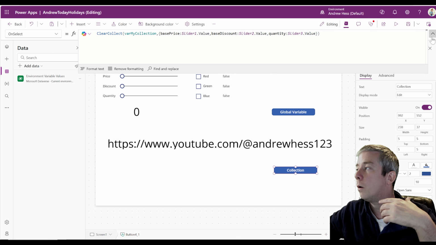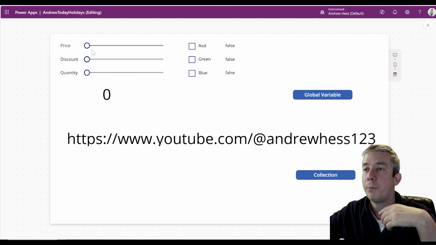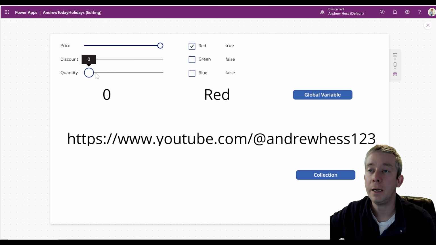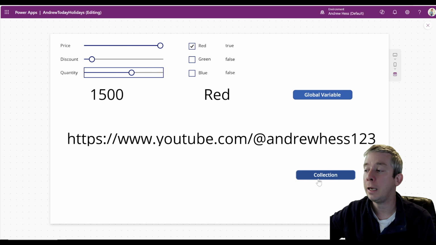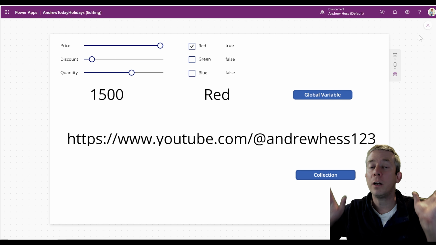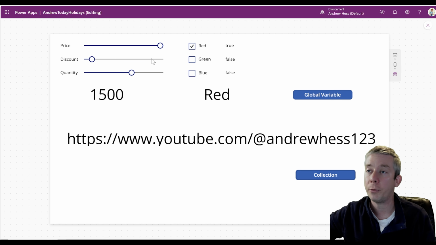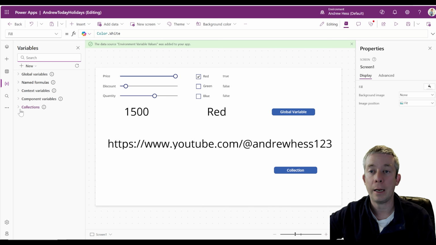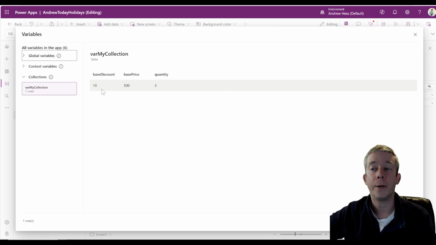Now, let's say we set these numbers up. We change these to our numbers. The base price is 500. The discount is 10. The quantity is 3. We can then collect. So now we're collecting a record of these values. We're collecting all 3 of the values and putting them in a collection right here in variables. If you come over here to the X, you go to collections, we can see my collection here and view it as a table.